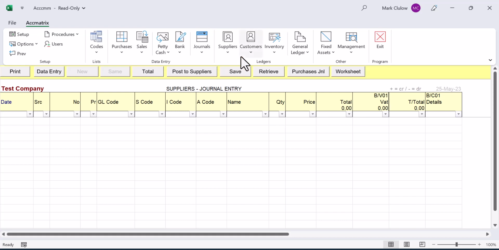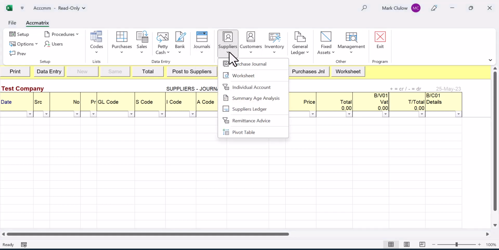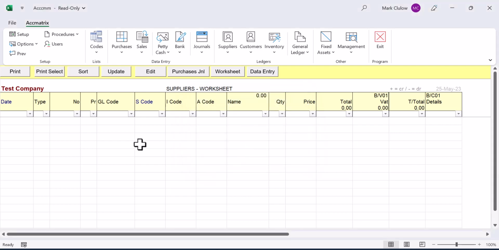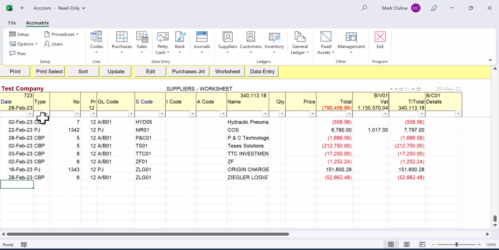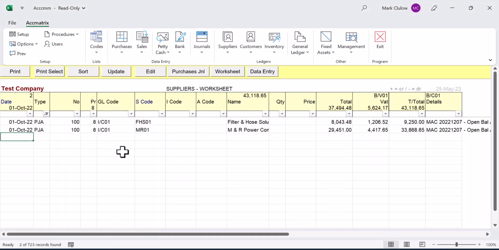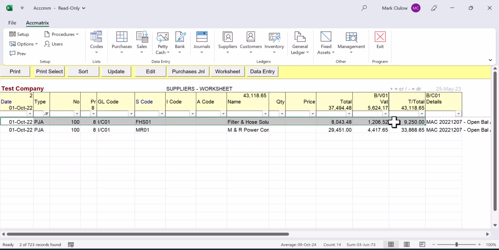Doing a journal adjustment. If you go to suppliers and you go to worksheet 1 to 12, I'll show you the journal adjustments that have been done for the year. PJA, purchase journal adjustment. So there are 2 adjustments. So what was happening here is we were increasing the suppliers by 9,250. So it's credit creditors, BCO1, debit RCO1, which is purchases.